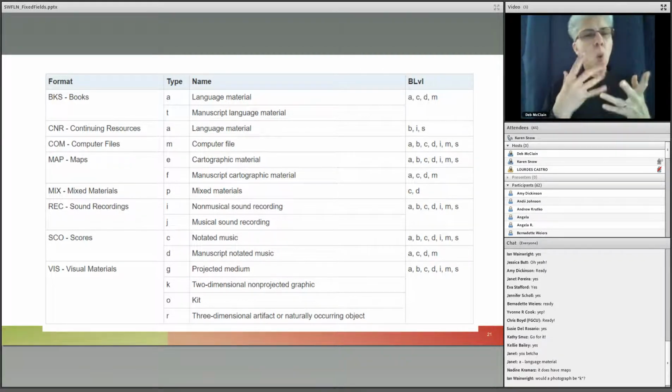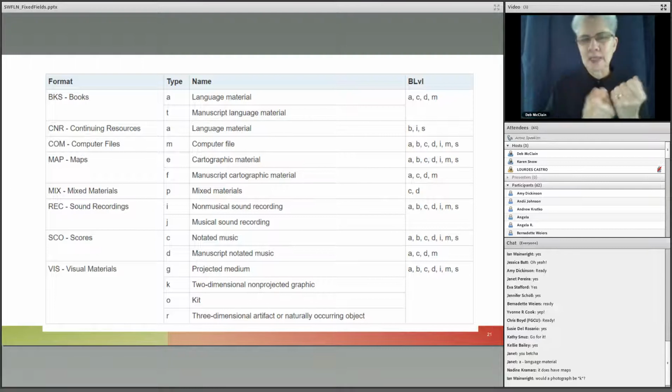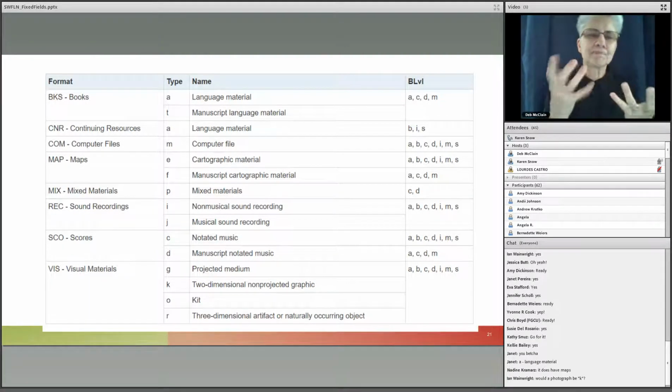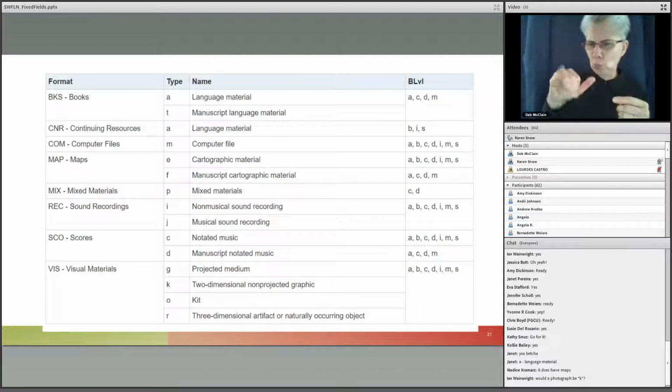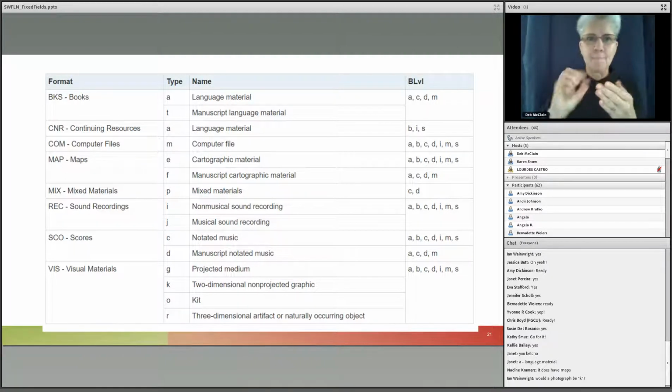And when it refers to manuscripts here, manuscripts primarily means unpublished resources. In some cases you think of manuscript because it's in the word as handwritten, and in some cases that is the case, but sometimes you have typescripts, for example, that are also unpublished. So that's what it's referring to. When we look at books, the first entry here, we have two options: language material and manuscript language material. That means essentially the T is unpublished.